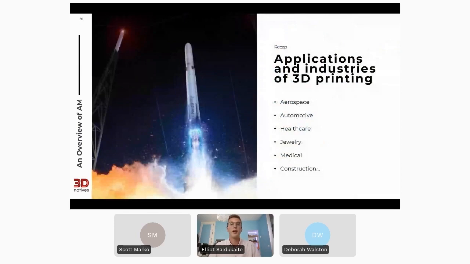We've also seen all the applications and industries using additive manufacturing or 3D printing. So the main ones here are aerospace, automotive, healthcare, jewelry, medical, and construction. And as I've just said, this is actually Terran 1, the rocket from Relativity Space, which has made it into outer space, being 3D printed in metal with DED 3D printing.